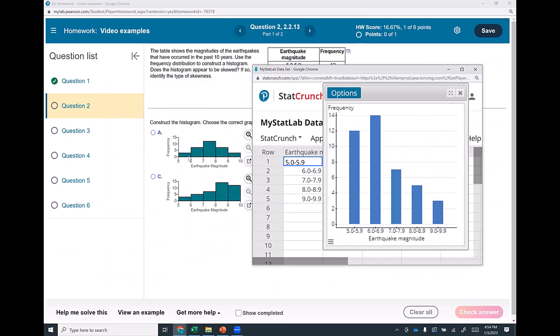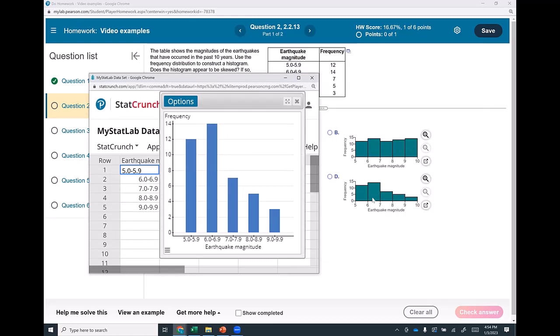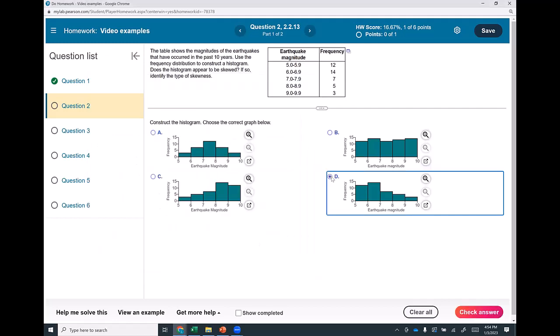And I can see, well, this is definitely not it, because it starts out at 12, and then it goes up to 14, and then it goes down. And this, as you can see, goes up, up, up. A and C just keep going up, which doesn't match the way my histogram works. This definitely doesn't look like it. It does look a lot like this one. Here, basically, it looks like about 12, and then it goes up to just under 15, and then it comes down, down, and down. D would be my correct answer.